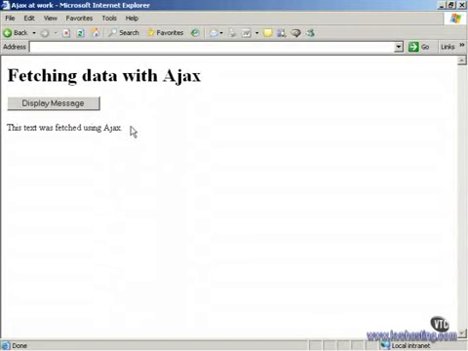So those are the three system requirements you need: a text editor in order to develop your Ajax applications, a web browser in order to view your Ajax applications, and thirdly, a web server that Ajax can interact with. That's all that you need. So let's get started.